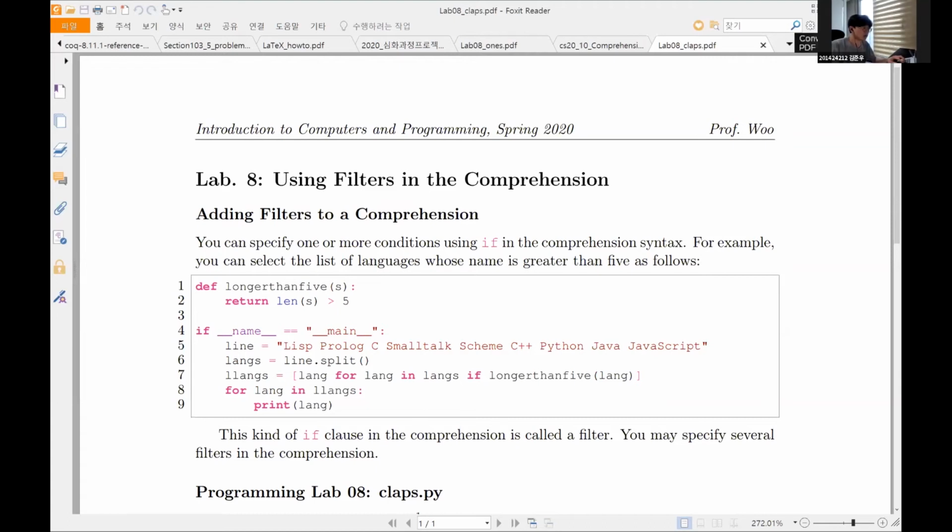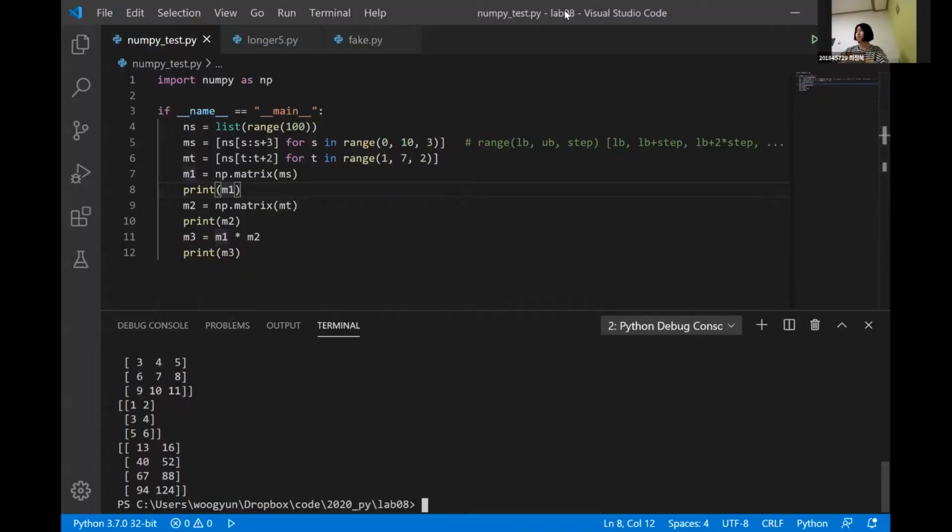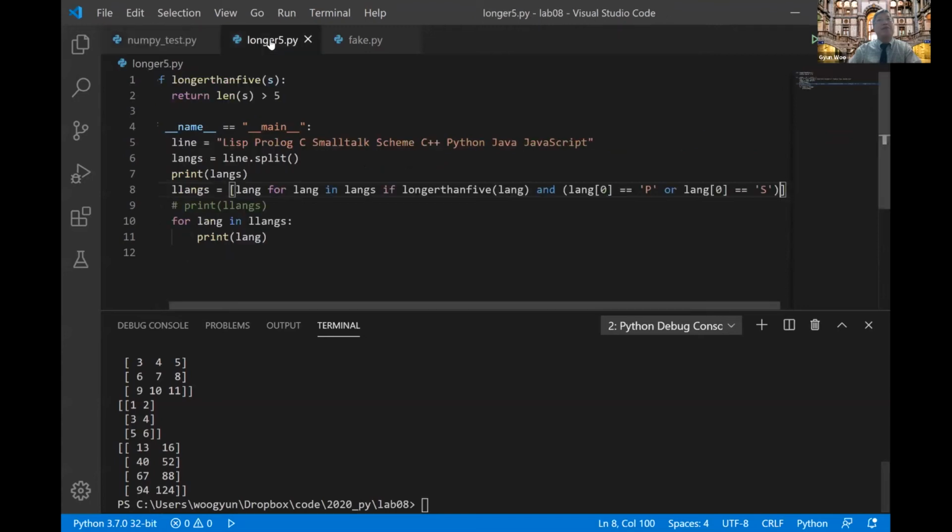So you can specify one or more conditions using if in the comprehension syntax. For example, you can select a list of languages whose name is longer than 5 as follows. So let me demonstrate this in your Visual Studio Code. So I'd like to share my Visual Studio Code. So longer than 5. So you may try your Python shell.